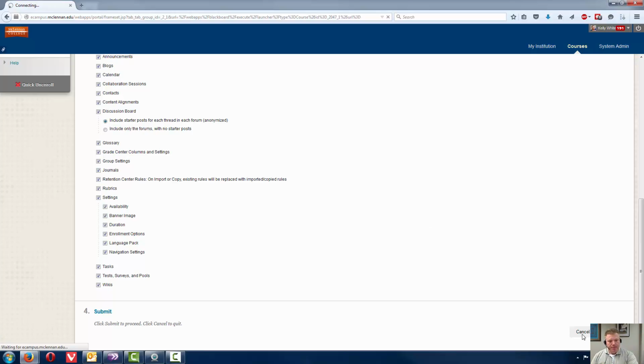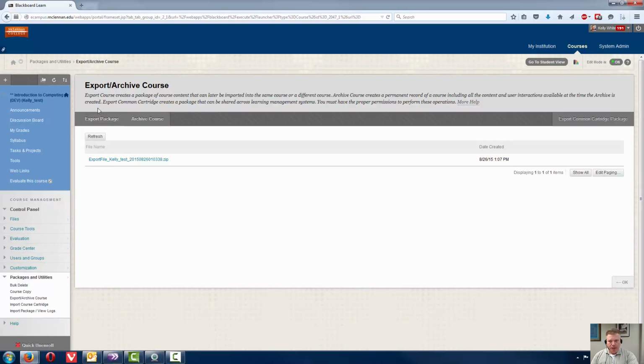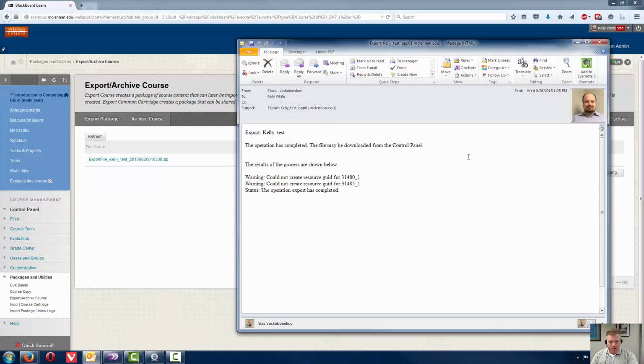Now when you click Submit, you'll get a little green bar across the top that says the process has been queued and that you're waiting for an email. And the email comes in. The amount of time that this takes will vary depending upon the speed of the computer, Blackboard server traffic, and the size of your course. But this is what the email will look like.